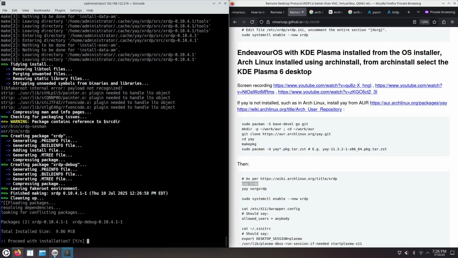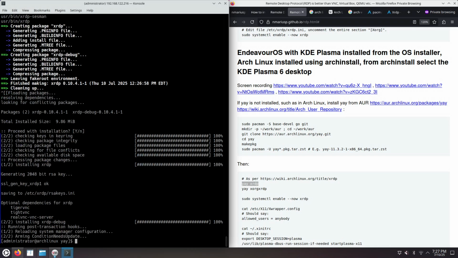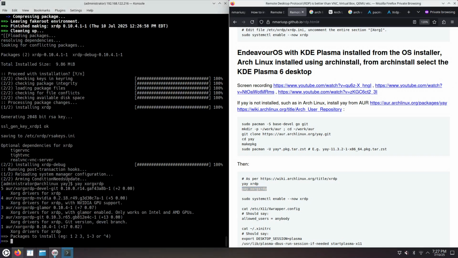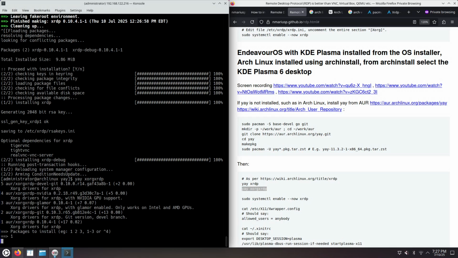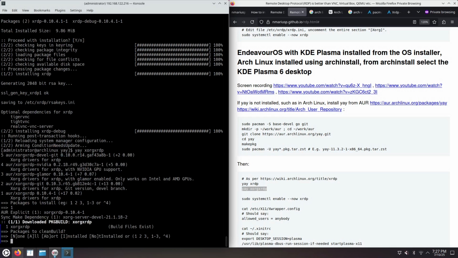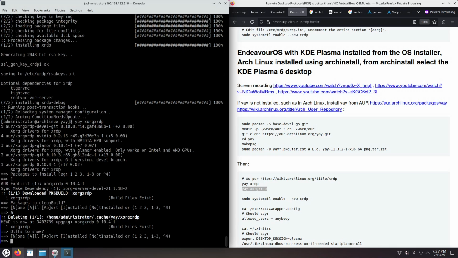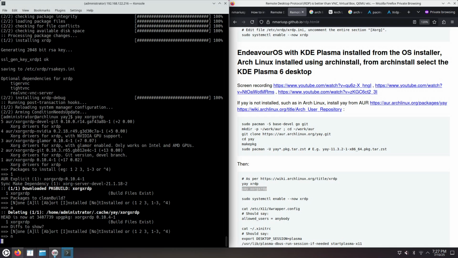And we're at completion. The binary package for xrdp has been created. Proceed with installation, yes. And now we're going to install the xorgxrdp. Packages to install, option 1, AUR/xorgxrdp. Packages to clean build, all, diffs to show, none.